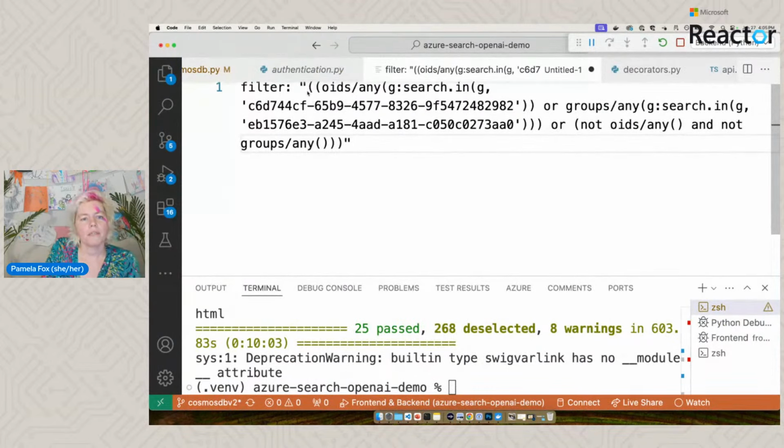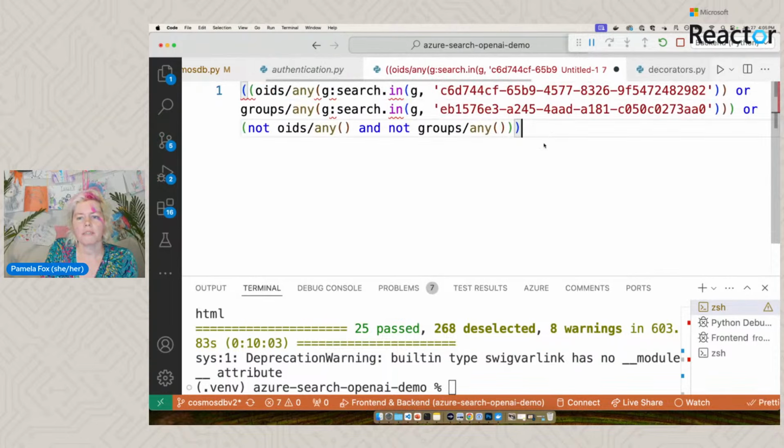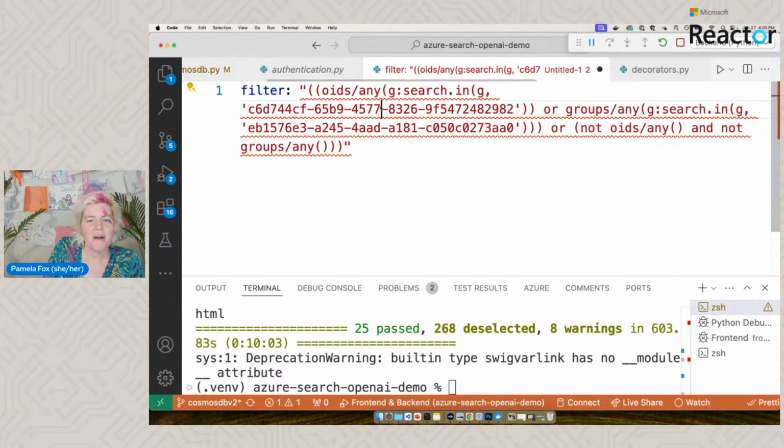Okay, so what you can see here is that we're searching for, I think it's Python. Okay, we're searching for my OID. So we're checking to see, find any document that has this OID in the OIDs field, and find any document that has this group. I guess I'm only in one group. So it's finding any document that has this group.